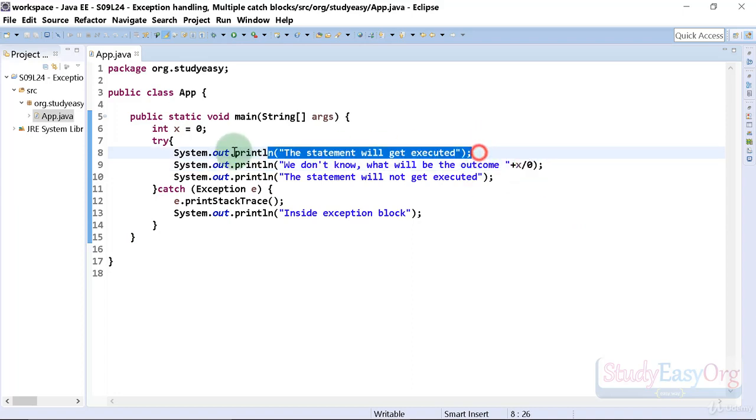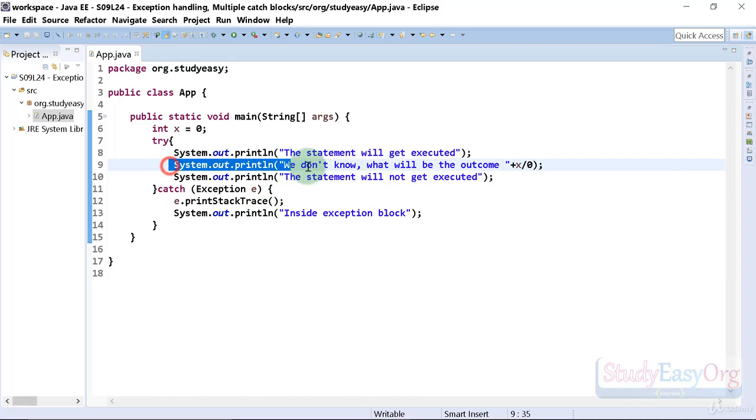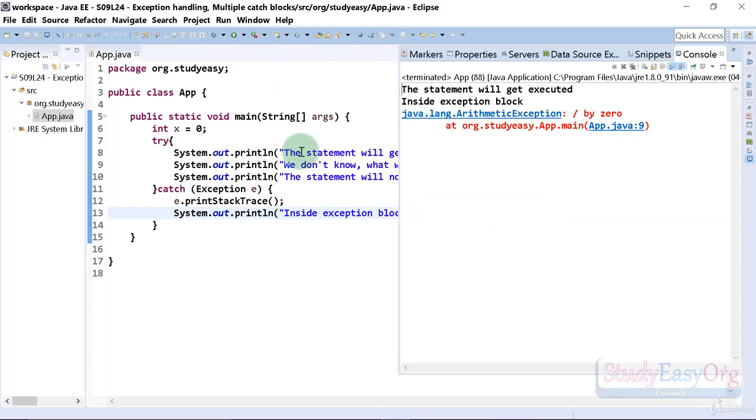First thing is that this particular statement will get executed, and the third statement after the exception, this highlighted statement after the exception, will not get executed. But what would be the outcome for this particular statement? The bottom line is there is no chance of partial execution. Let me show you. Either the execution of the statement would be complete or it will not get executed.